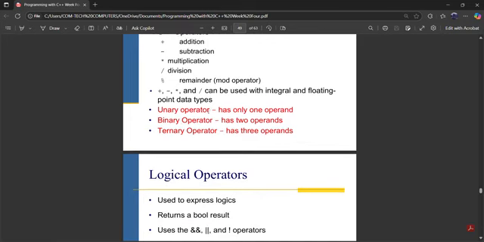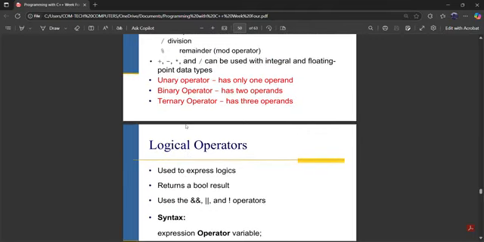So a unary operator has one operand, a binary operator has two operands, a ternary operator has three operands. You know what operands are? They are what the operators are working on. So for instance, if you have A plus B, A and B are operands, whereas the plus is the operator.